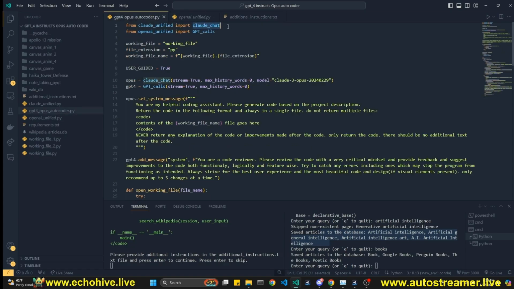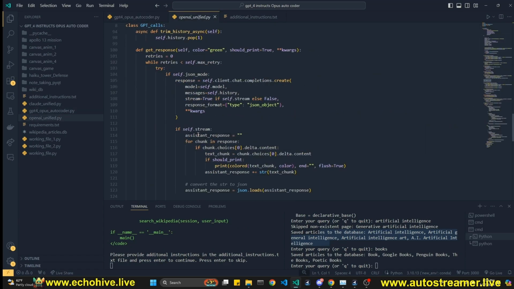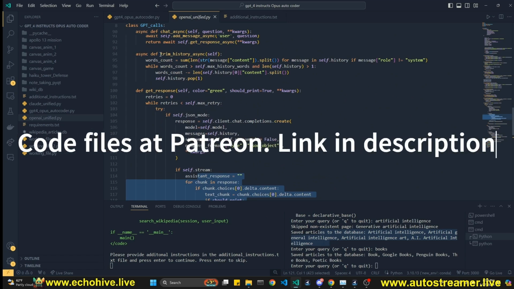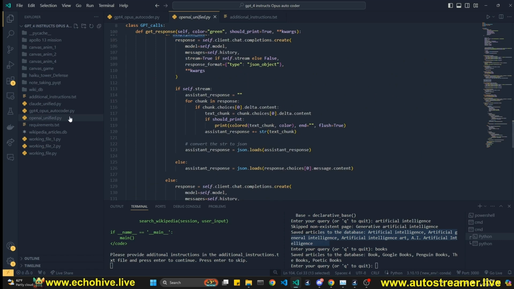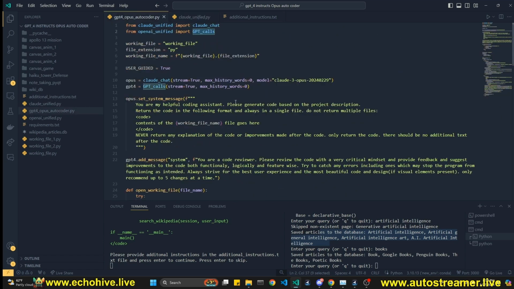So we do import the Claude Chat and GPT calls, which is essentially just a call to the APIs, but it handles a lot of the stuff automatically, such as, like I said, trimming history, handling JSON mode, for example, for OpenAI, and also handling streaming responses. And we do give a file name here. I decided on working file, but feel free to change that. And you do give a file extension. If you're working with an HTML file, make sure to change it. Then we combine them.